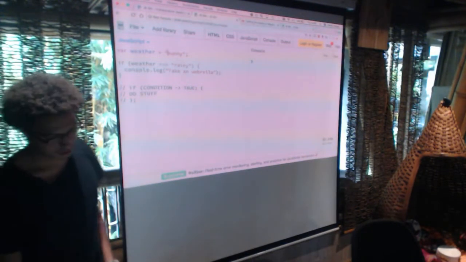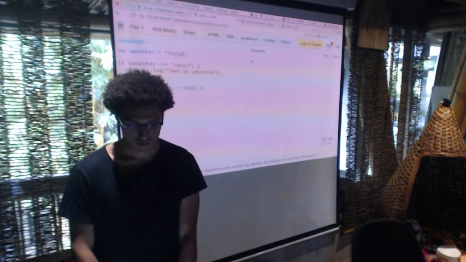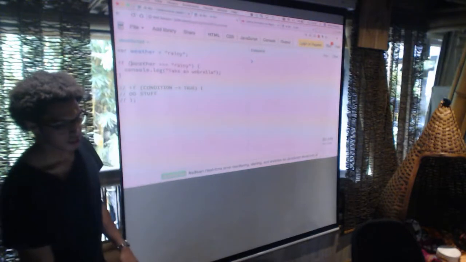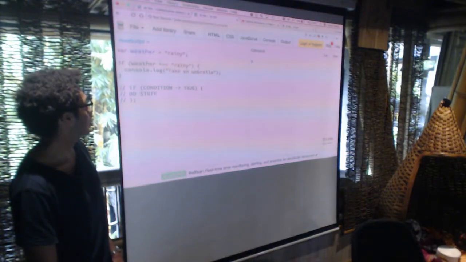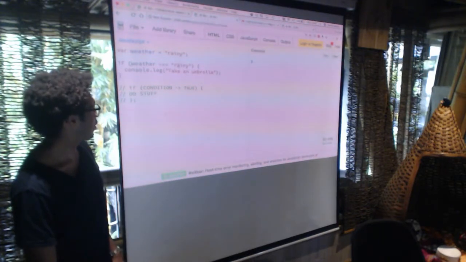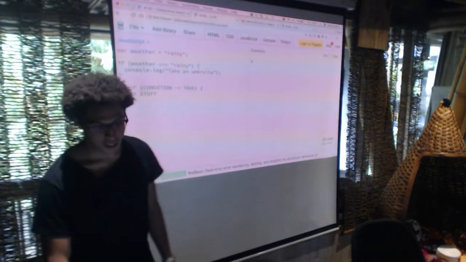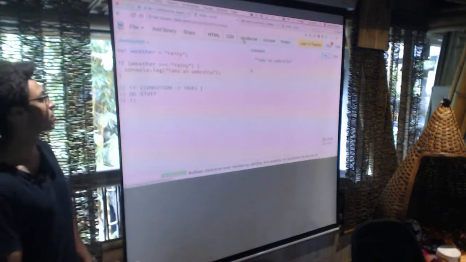So if I change this to rainy, then the value I've stored inside weather is rainy. And so here in my condition I'm checking, is the value stored inside weather equal to this value? Then execute this code. So now I get the feedback, yes, take an umbrella.